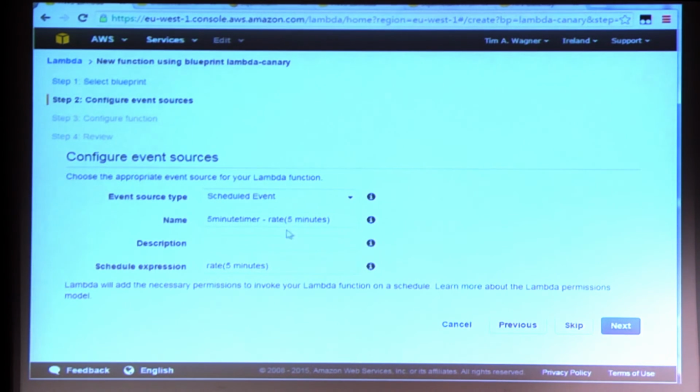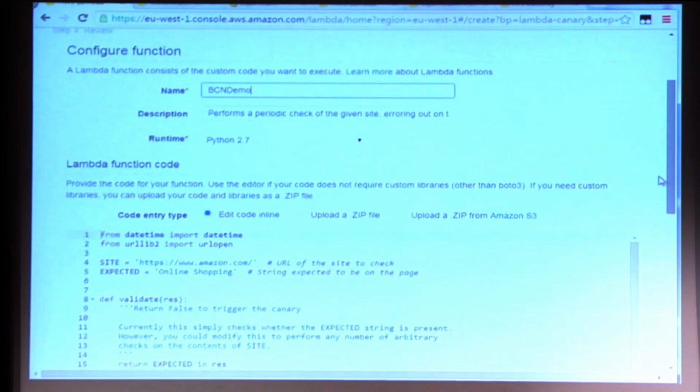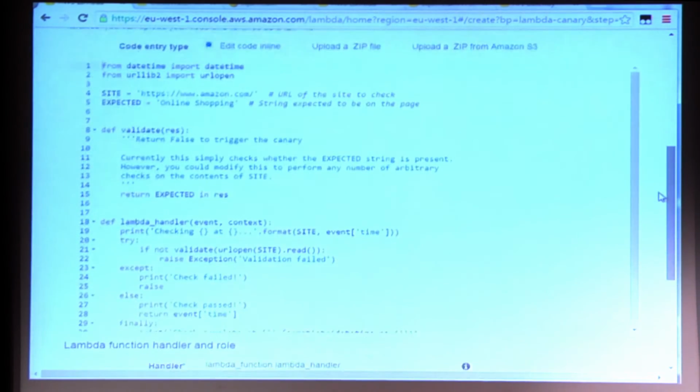So here I am, I'm going to configure what we call the event source here, which in this case is a scheduled event. If we were building something else, like say an S3 handler, this would have us select the S3 bucket we want it to use. And this one's going to run every 5 minutes, so I'll go ahead and accept that. I'll give my function a name, and you can see here how easy it is to create a new function. The runtime here is set to Python 2.7, which is our newest language.